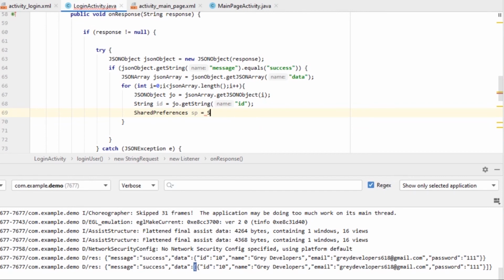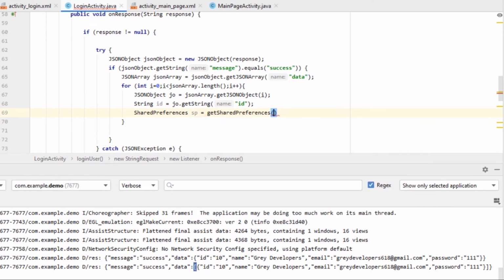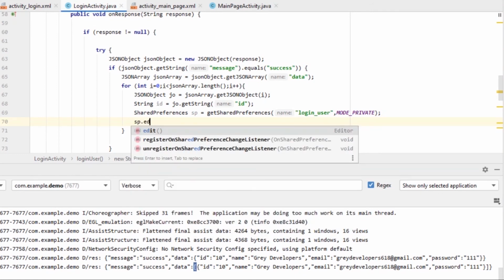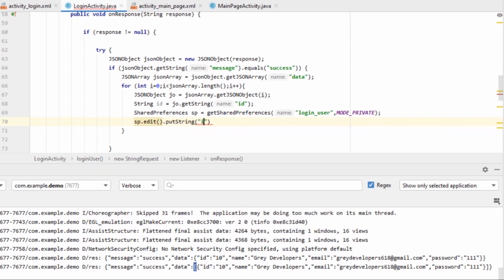Actually, we don't need to write new SharedPreferences.Editor. Okay, I need to write the file name first. So getSharedPreferences, and inside it we'll write login_user, and MODE_PRIVATE, so it will be more private. Now we'll need an editor. So sp.edit().putString, and inside it we'll write id, and we'll pass id, then commit. So that's it. We don't need to add anything else.